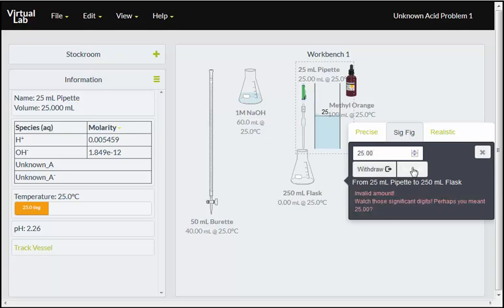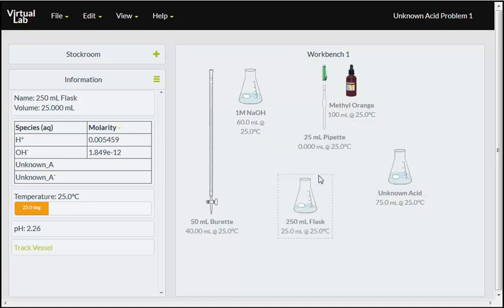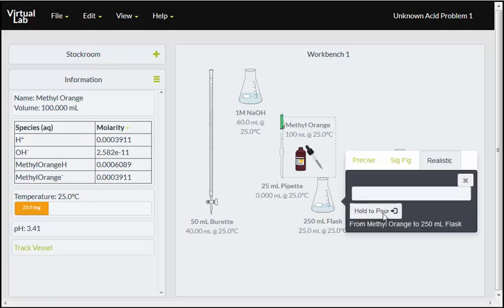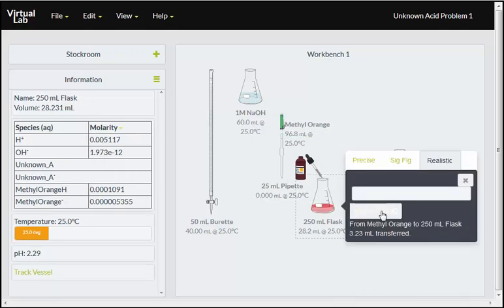Finally, I'll add indicator to my solution. This time I'll demonstrate the realistic transfer mode by selecting the realistic tab. In this mode, solutions are transferred by holding down the pour button. Note that the longer the pour button is held down, the greater volume of solution is transferred.